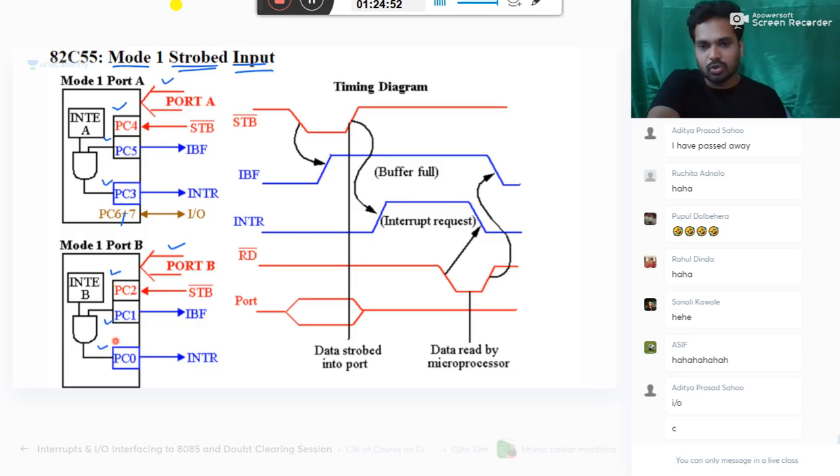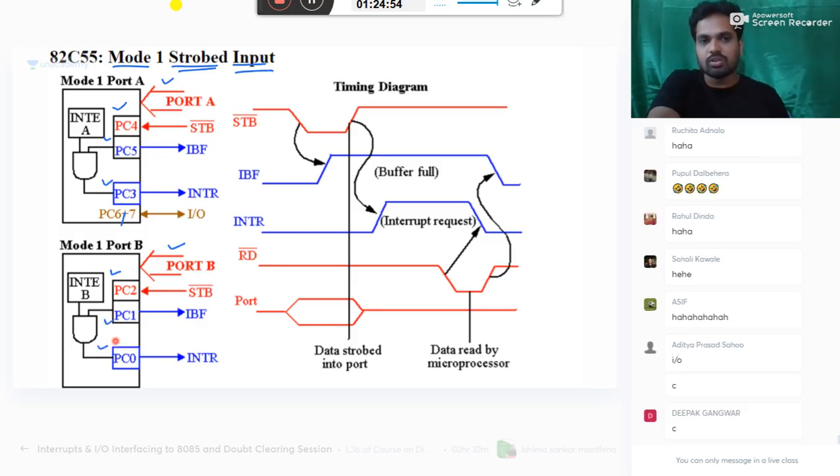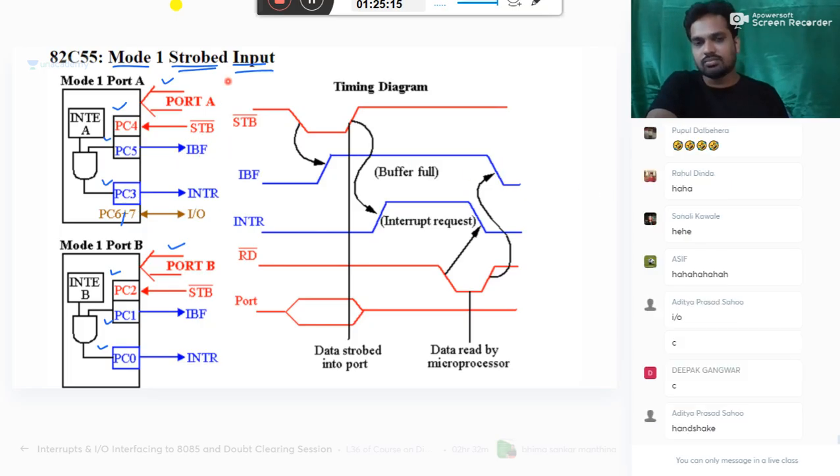Maybe because Port C has this handshaking support, it has that extra feature to set or reset. Another question is why it is not possible to take all the ports in IO mode. It is not possible because one port must be sacrificed to take care of these signals. What are those signals? Strobe, the handshaking signals. For handshaking signals, you should have one port.